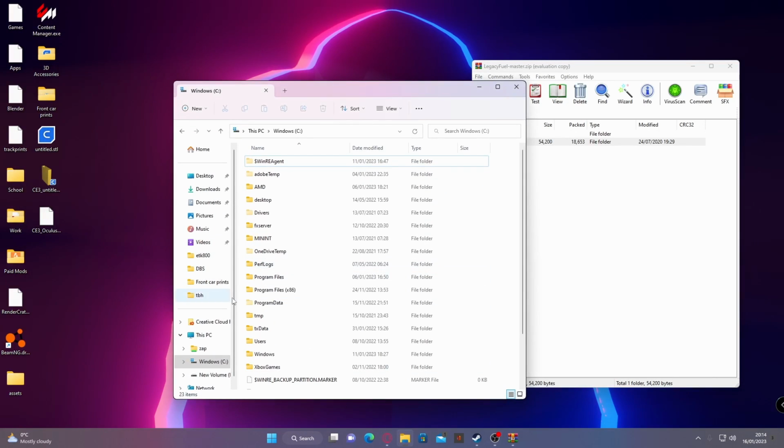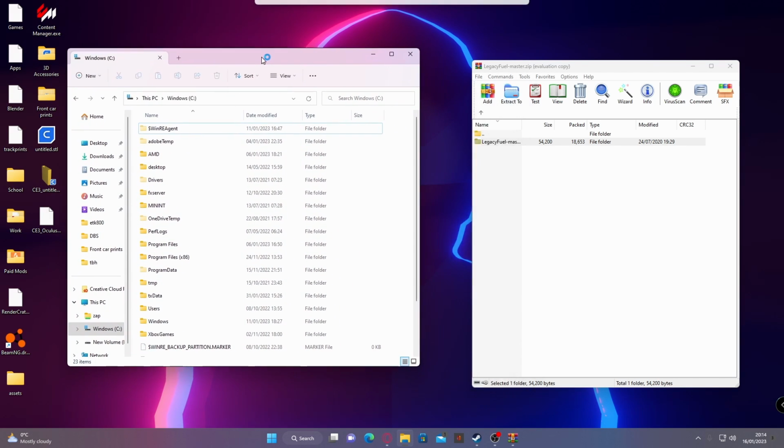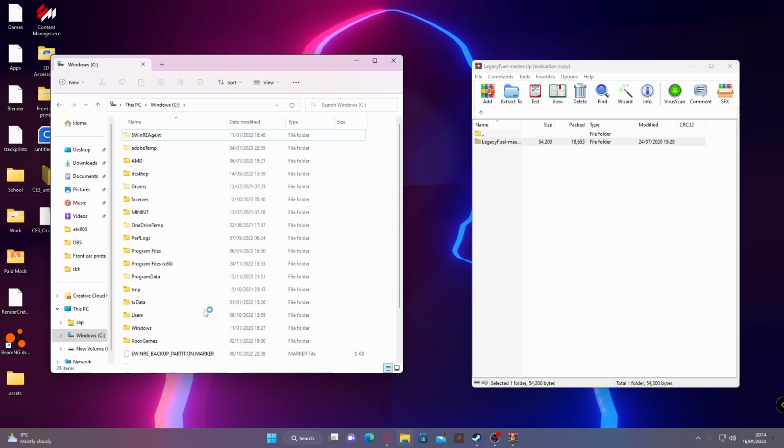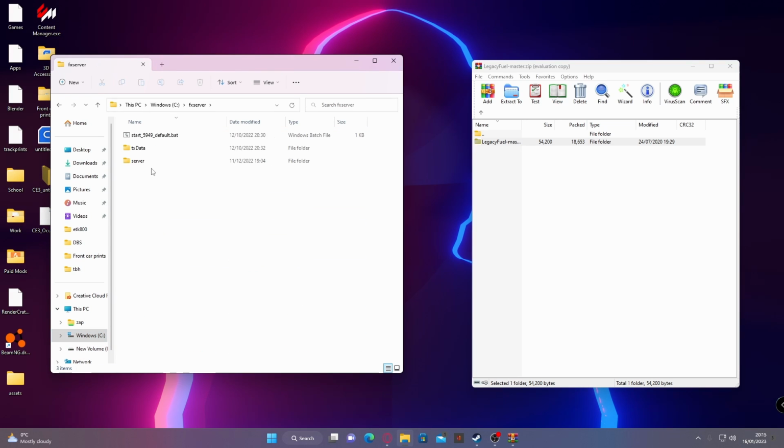So to install this, all you guys are going to want to do is go back and find your GTA 5 server directory. Now, if you installed it the same way that I showed in one of my previous FiveM installation tutorial videos, then go to your C drive or your D drive, wherever you installed it. Go to FXServer, go to txData, then go to CFX default, and then resources.